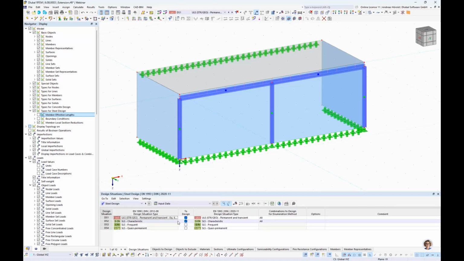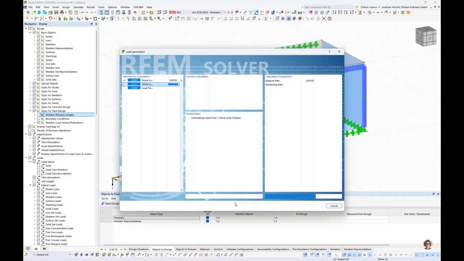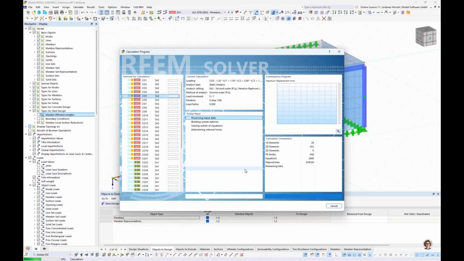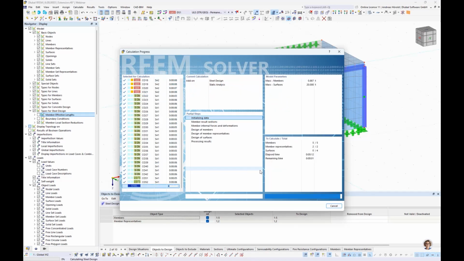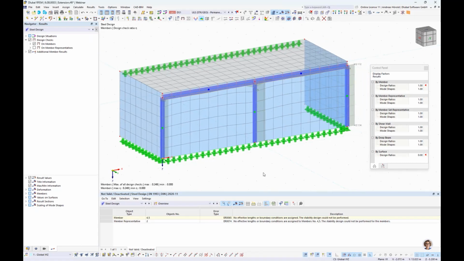Now you can see what we already defined, the design situations, objects to design. We leave the settings. I run the calculation. And it's also a new feature in RFEM 6. The calculation is much faster. Several servers, one per core, are initiated in parallel, each of which calculates load combinations. And this ensures a better utilization of the cores and thus faster calculations.